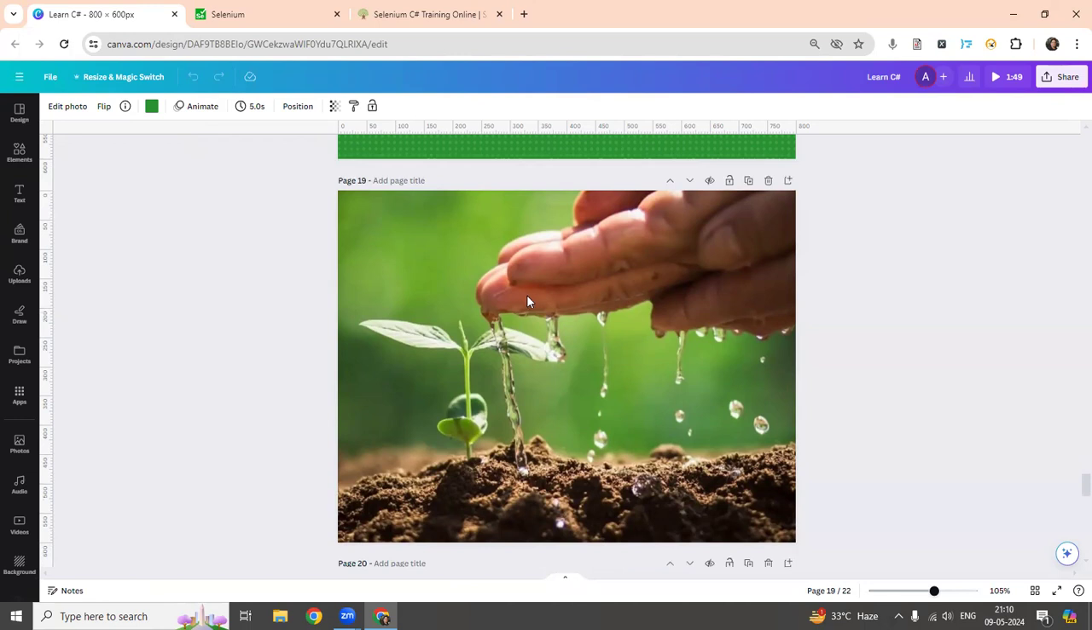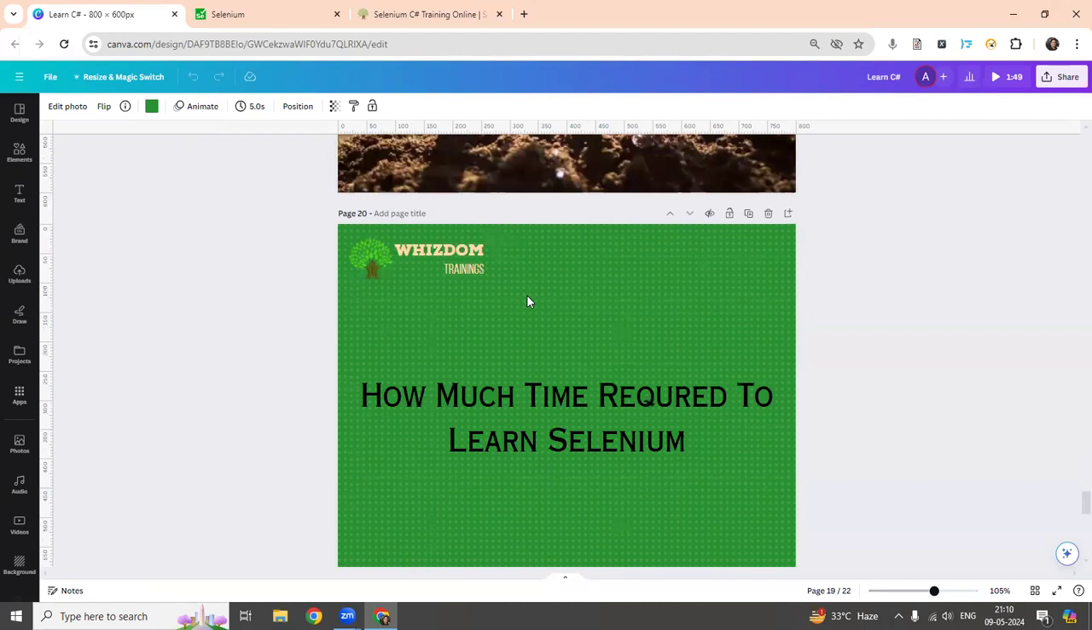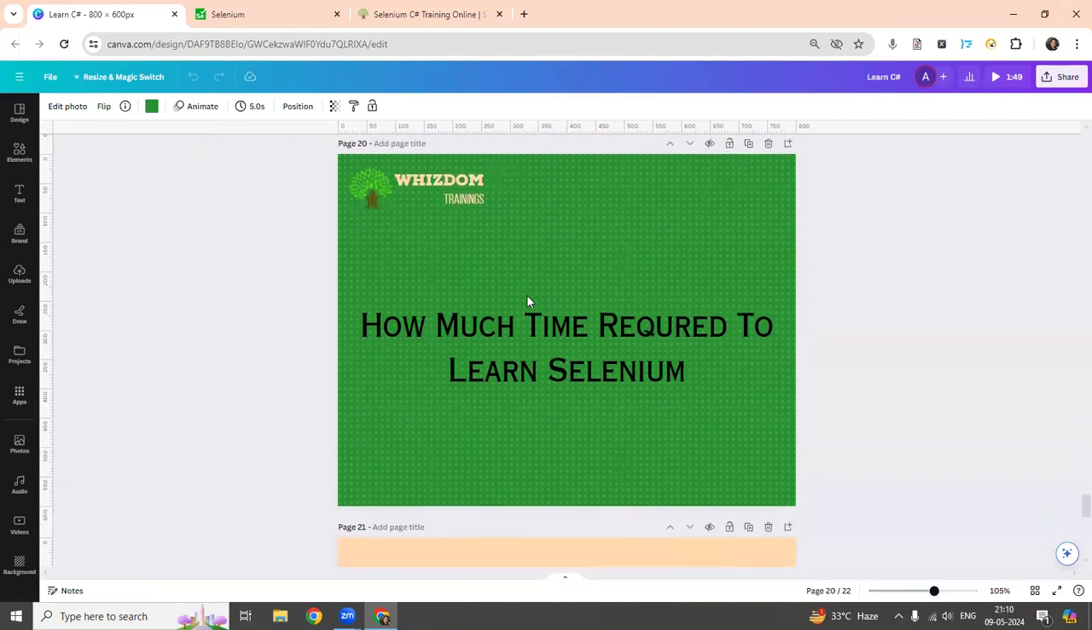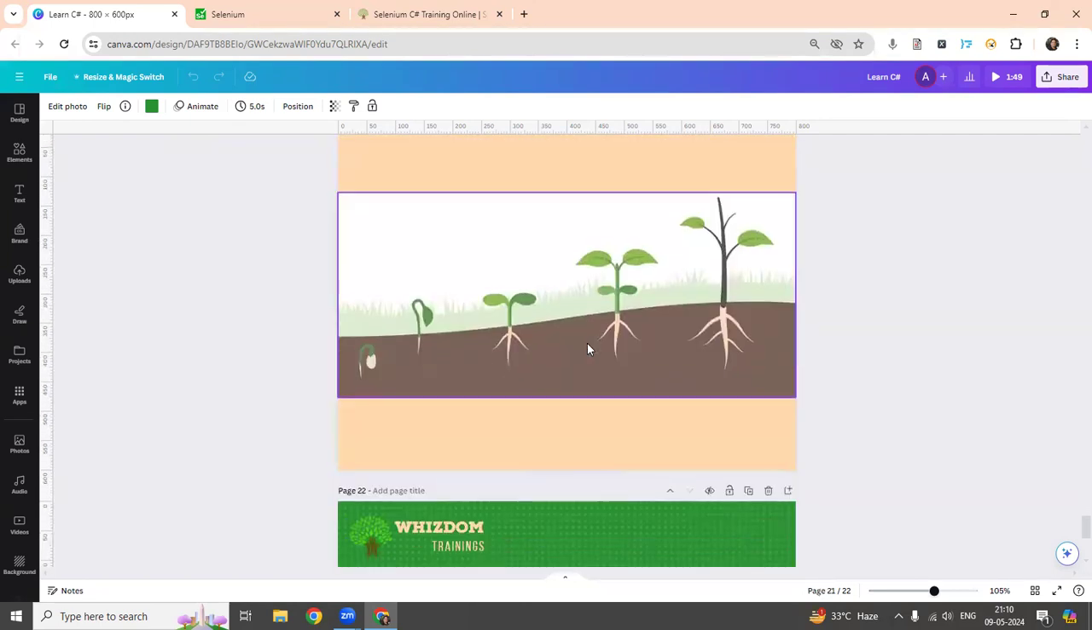Now, how much time is required to learn Selenium? I already told you that it will require some time in order to have a brief knowledge of Selenium to clear interviews. The same way the picture shows that it will take time, but if you complete the training, only then can you achieve it.